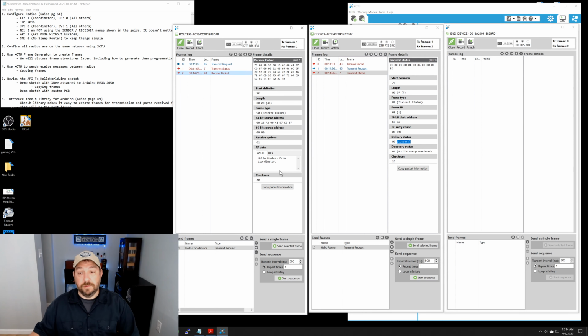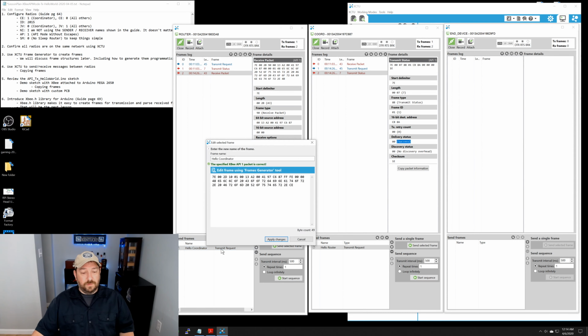I mean, totally cool. All right, and we can do this between all of these. As long as you know the 64-bit address, you can send from any device to any device. So there's a neat little tool that we can use here, a little shortcut if you wanted.